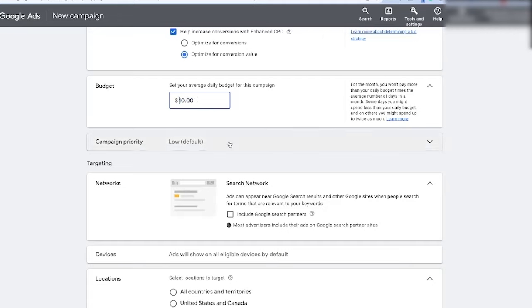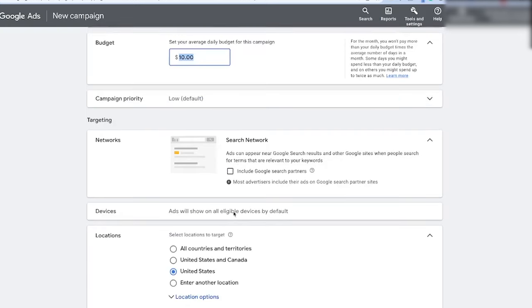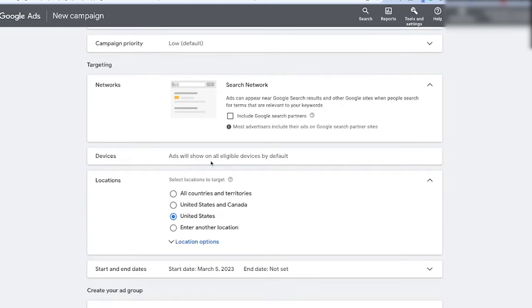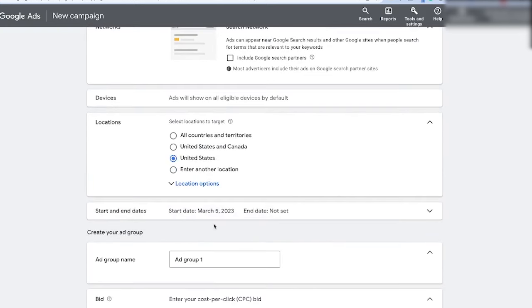If my budget was kind of unlimited and I had money to kind of go and get more impressions and target ROAS, and ROAS wasn't a huge factor, maybe I'd opt into this. But for low budgets, I definitely recommend opting out of here. Finally, you have your devices, which we're going to stay on all devices, and then we're going to be targeting the United States. This ad group here, this is going to be all products as well.